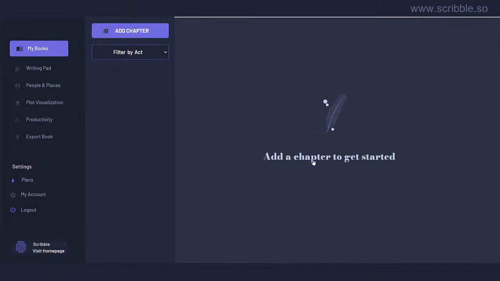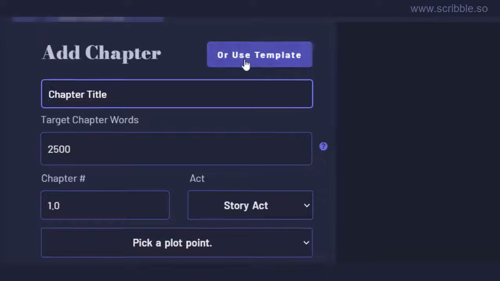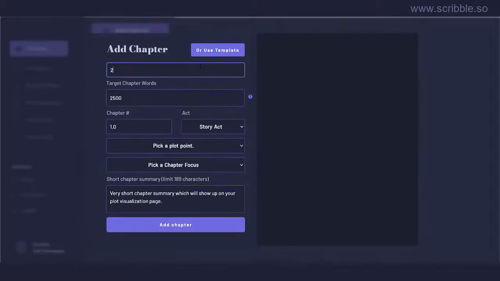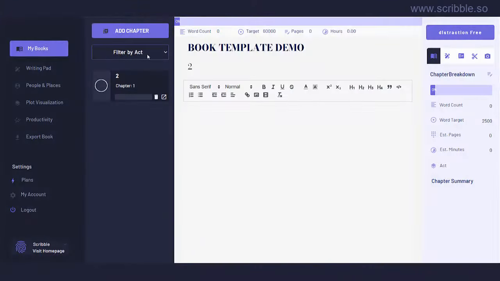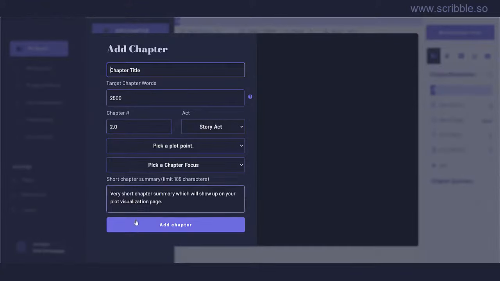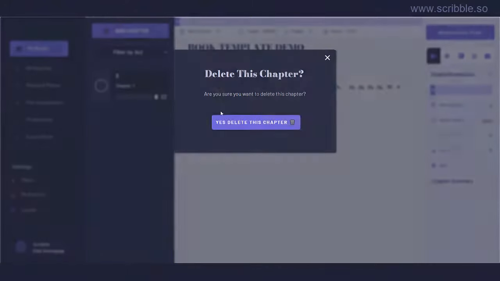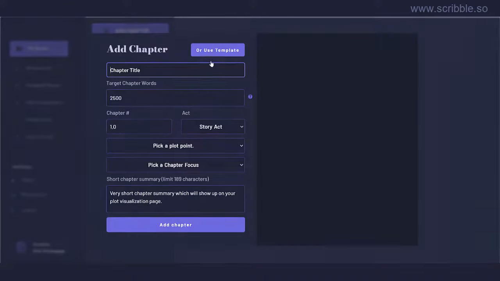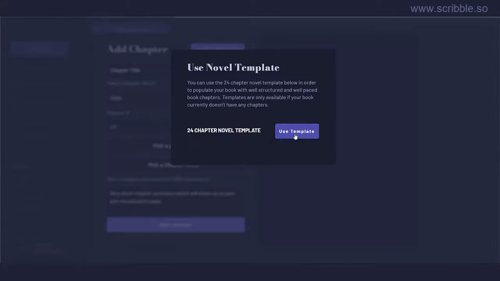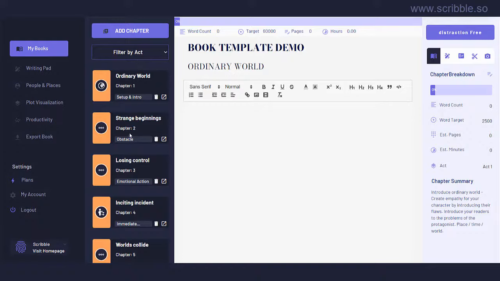Now on this page, I have no chapters added yet. And when I'm using templates in Scribble, it's really important not to have any chapters added yet. When I click on Add Chapter, you'll see this button to use a template. But if I had chapters already created, then this button wouldn't appear. So you have to be working on a blank novel. So now all I need to do is click on this Use a Template button, and then I'll select this 24 chapter template here. Now the entire 24 chapter book with chapter summaries and properly placed plot points is already created for me. There is of course no content within any of these chapters, but the structure is all there.